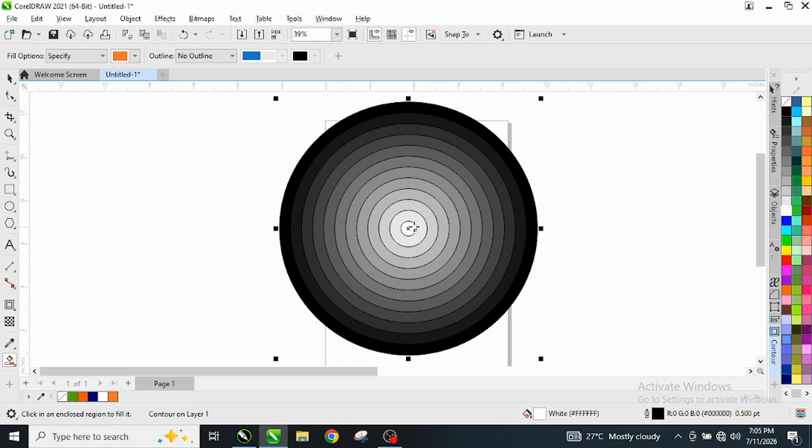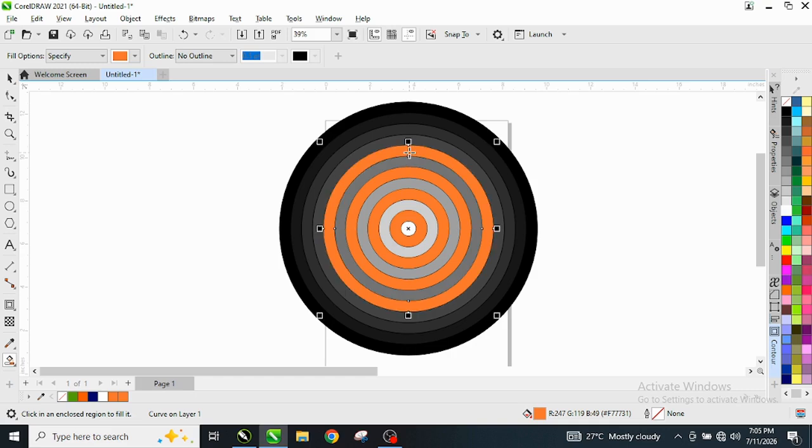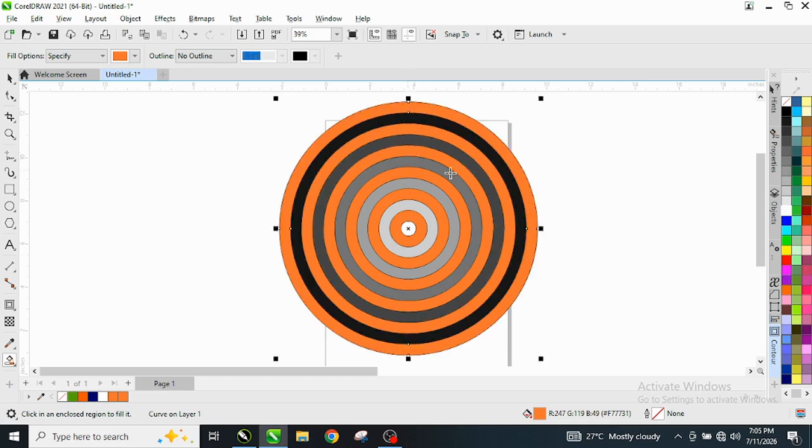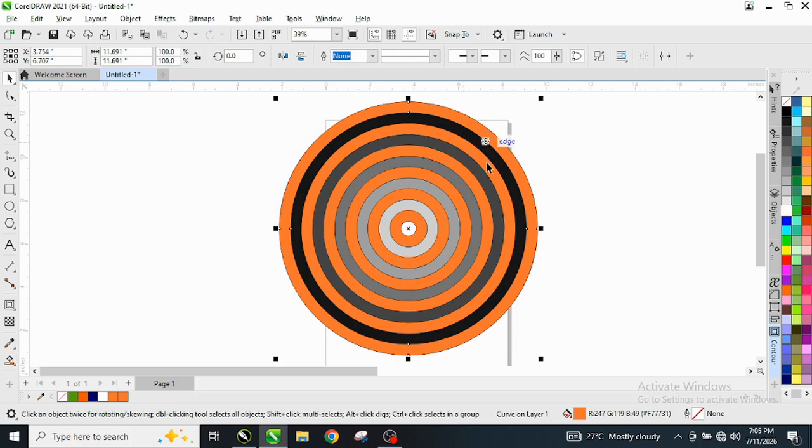What you have to do next is apply the fill. Just give it a color, then skip one, color the other one, skip the other one, color the other one, and skip the other one. As you can see what I'm doing, I color this one, I skip the other one, the one that is black, and I color the second one.